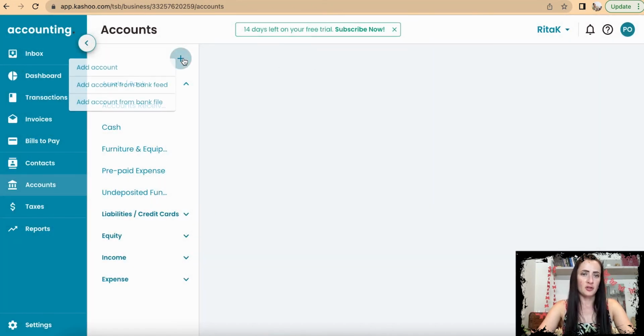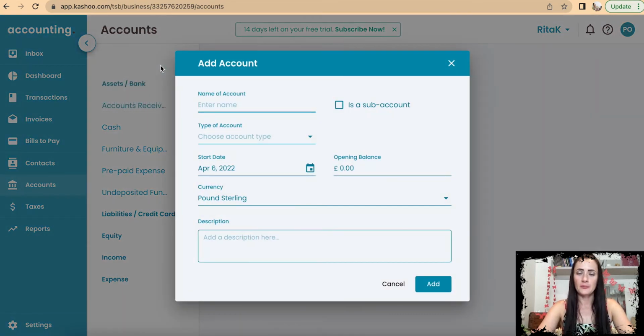Then we have another option, which is to enable bank feed. In that case, it will allow you to create a bank account and allocate it to the particular bank from which you are getting transactions pulled through in Kashoo accounting software. Or we can add it manually. So click on add account, and now we can add information.